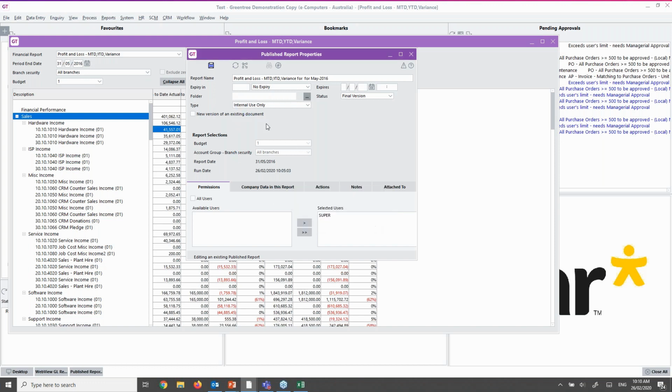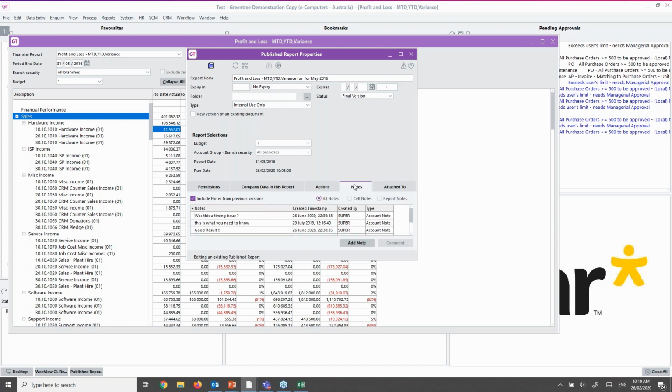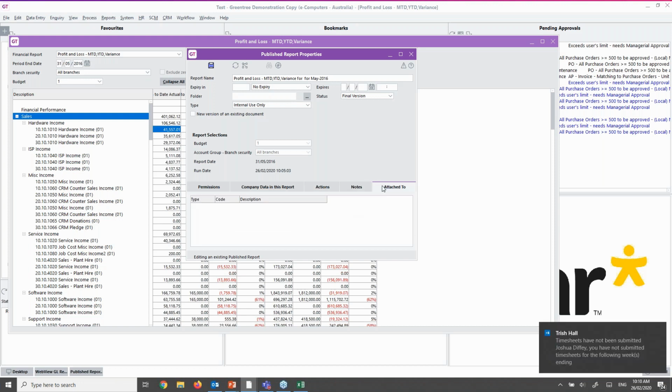So once you've got that set up, you can also define whether or not it's a new version of an existing document, whether or not there are any permissions around this that you have to worry about, and it will tell you a little bit of additional information like what company the data are related to, who's opened and read this report, any notes, and any additional attachments that you may decide to show.